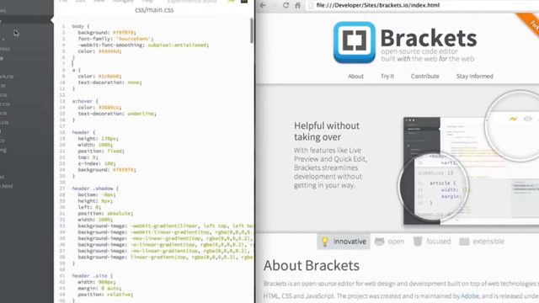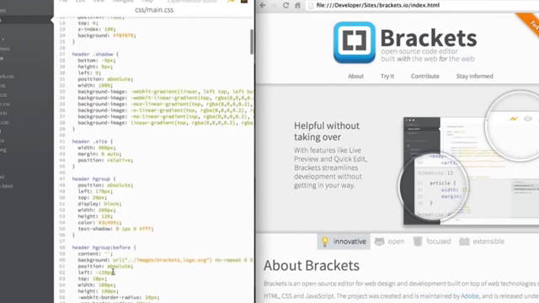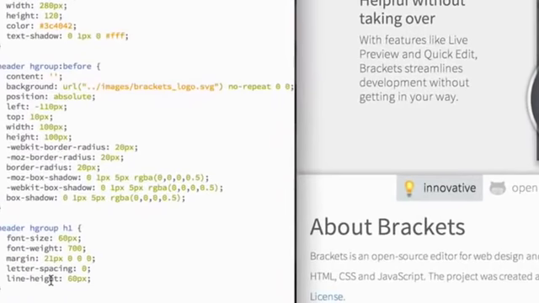If I'm in CSS, as I highlight over certain elements, it will highlight those in the browser so I can see all the selectors and how they're applied in the browser itself. Any changes I make in CSS are also going to be reflected automatically without save or without reload.